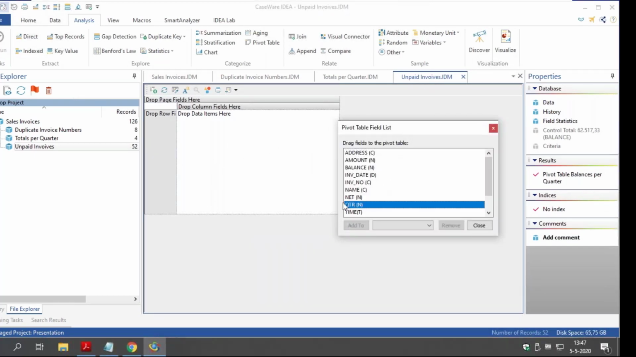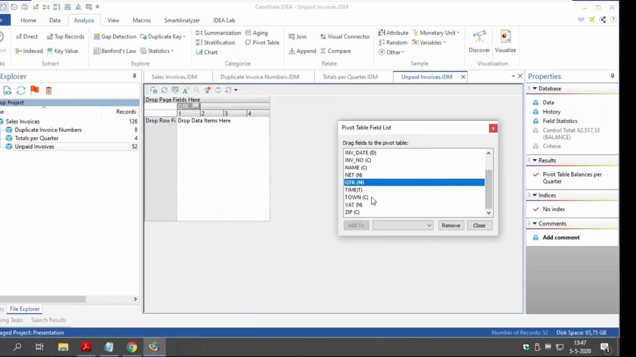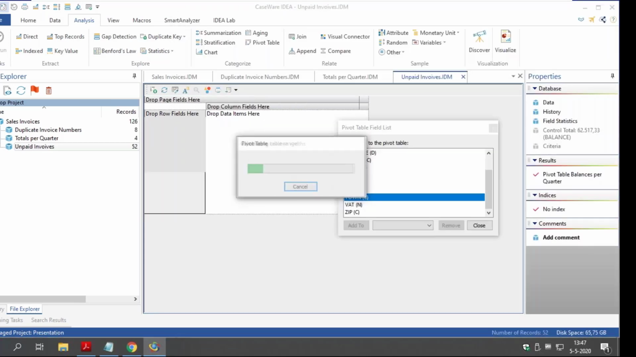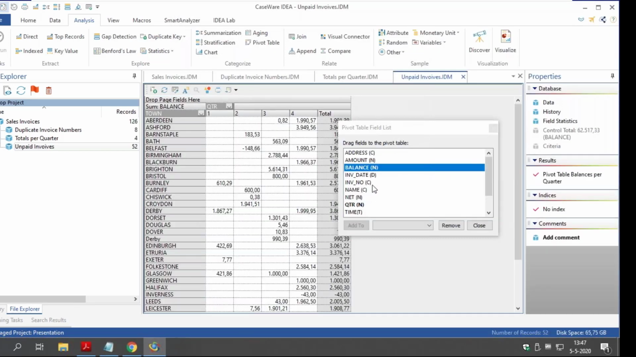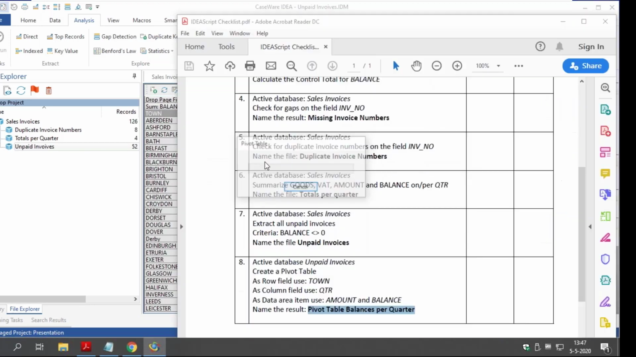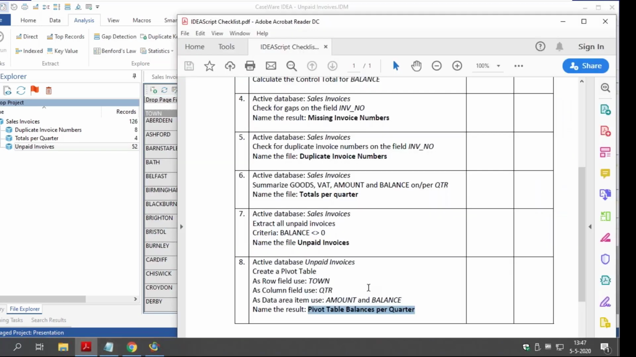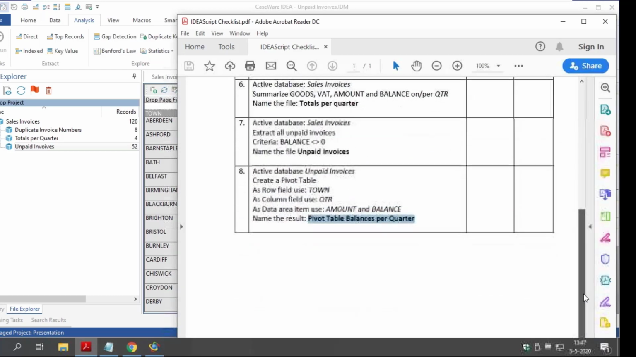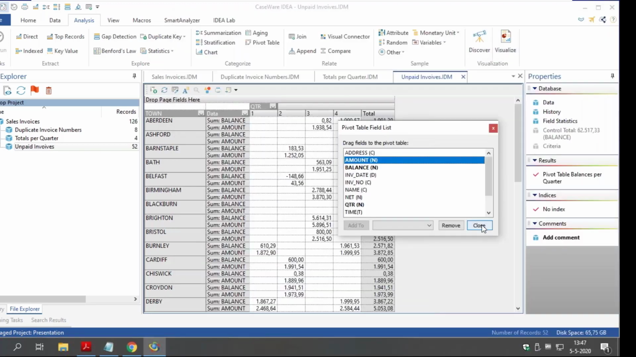So we want quarter. And we want the town. And we want balance. And we want amount. Okay, anything else there? No, that's fine. So anything more here? No, this is done with number 8. So it's done. Close.